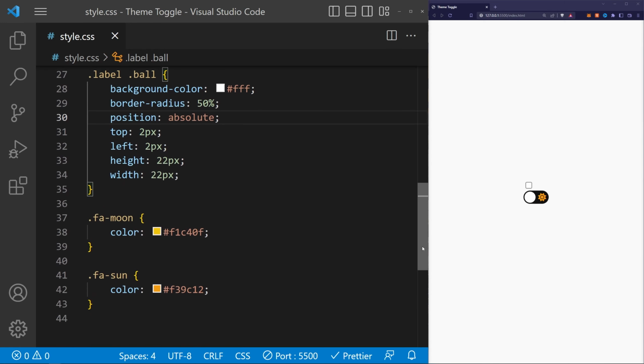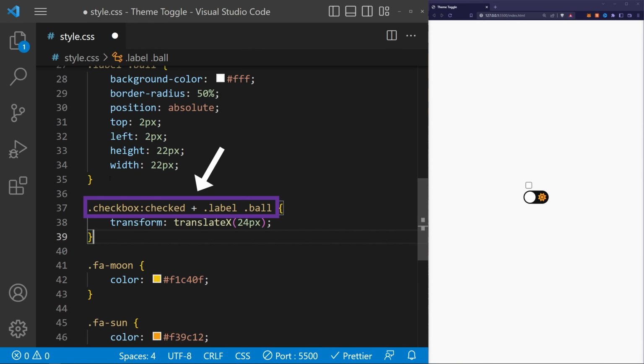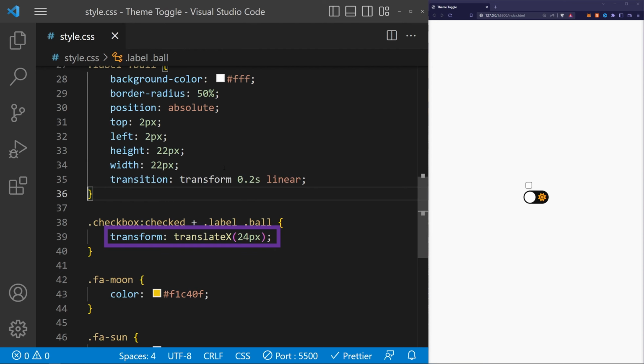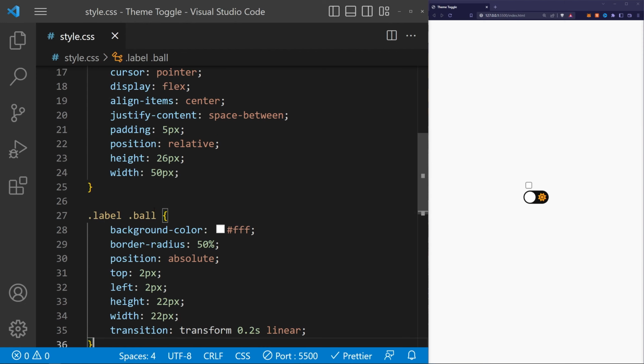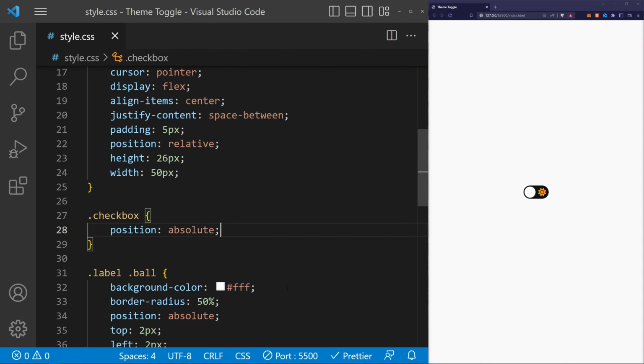The magic of this is using the adjacent selector, aka the ball which is inside the label, which is next after the checkbox. And then we're moving the ball to the right when the checkbox is checked. Adding a transition will make this flow nicely. We don't need to see the checkbox, so let's hide it with position absolute.